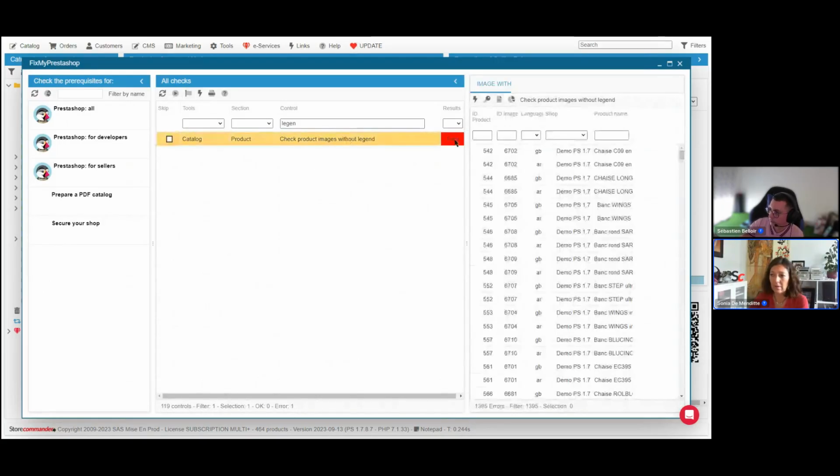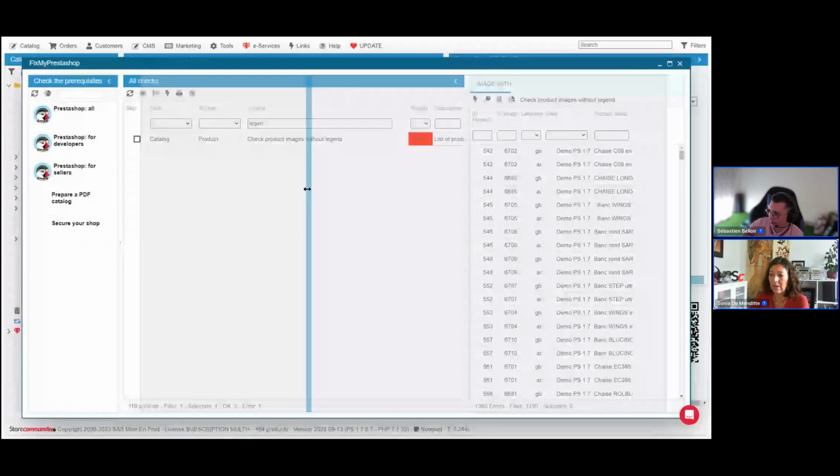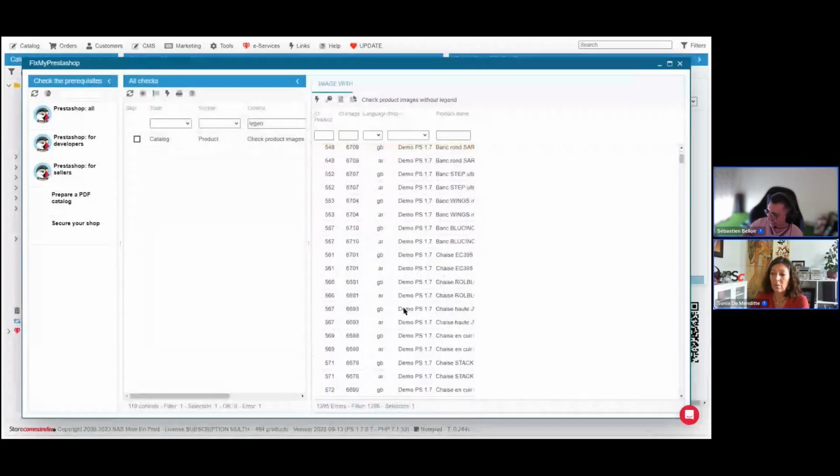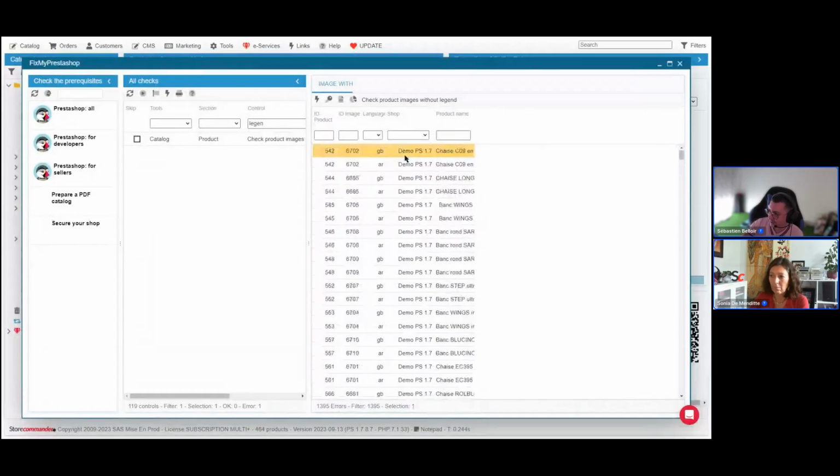So I've got it in error. I do have some images with no legends, and I've got them all listed here. I've got quite a few: 1,395. So of the options you have here, you can use that little key that we saw earlier. We can select those 1,395 images and apply the key, which will fetch the product name to assign it to the legends. That will be done on all the images right here. I don't need to load products or anything.